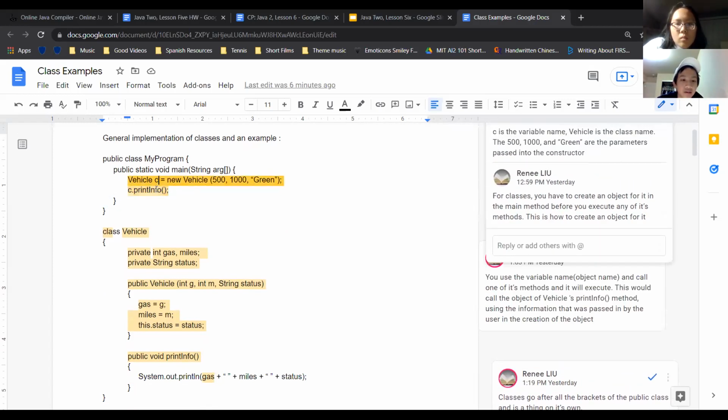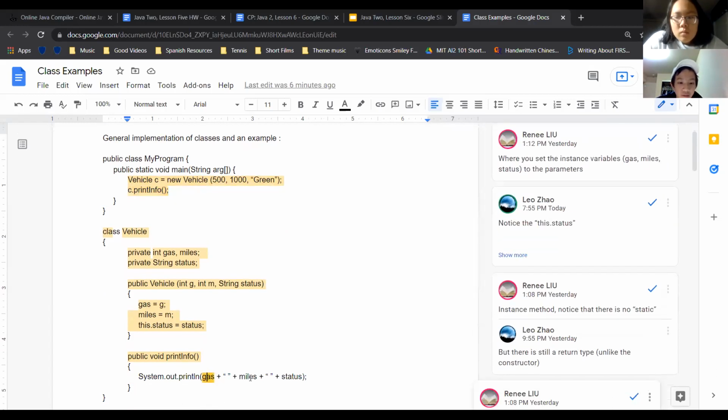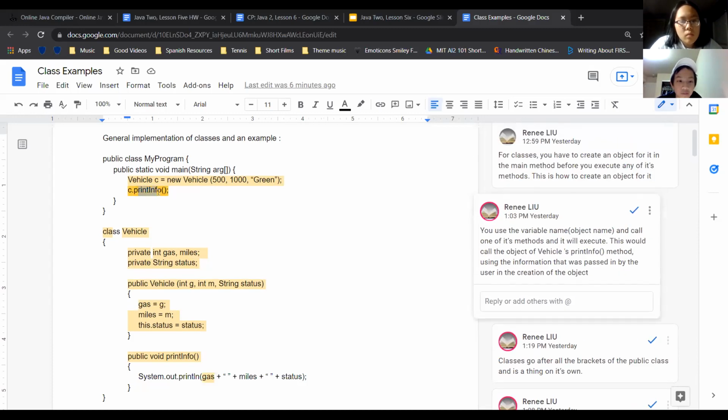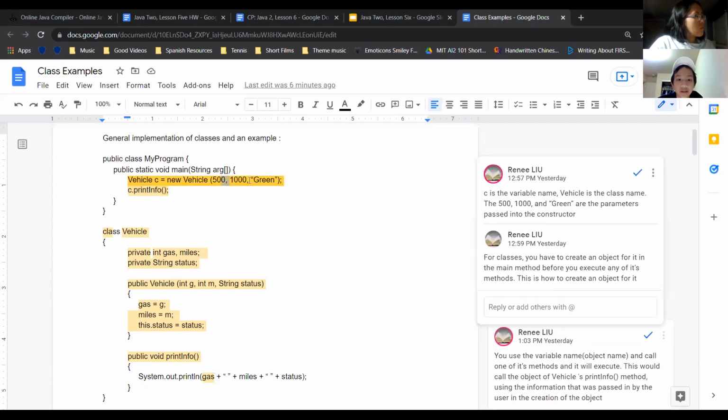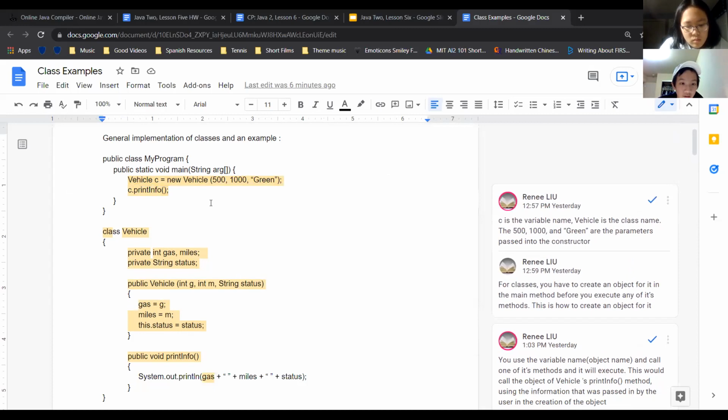And then in this case, print info actually uses the three instance variables, gas, miles, and status that we used before. So when it calls print info, gas, miles, and status are going to be set to whatever parameters you passed in when you created the object. In this case, it would be 500, 1000, and green. You guys see that? All right, I'll just say it again.